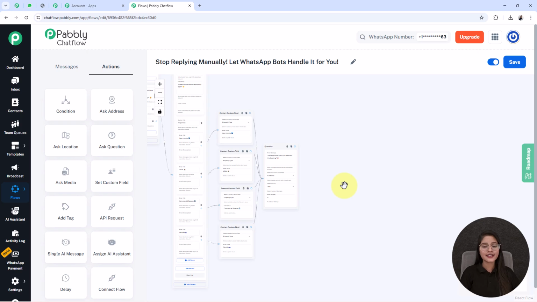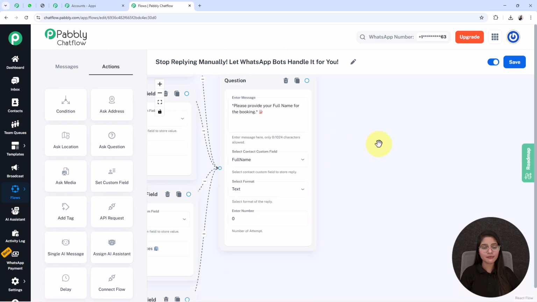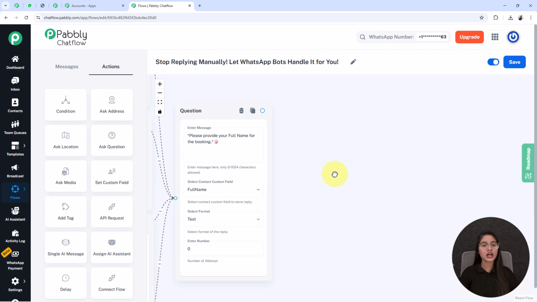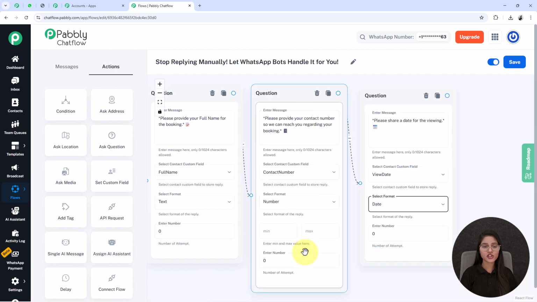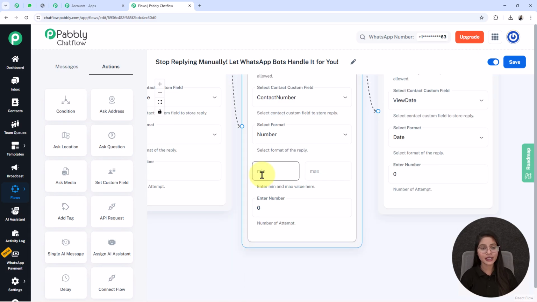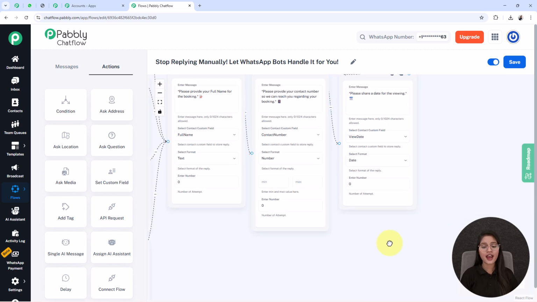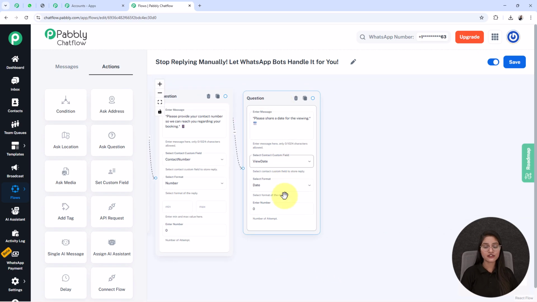See, it is connected. Now when my user provides their full name, my bot will ask them to share their contact number and the date for viewing the property. For that, I am going to do the same as I have done here, meaning I am adding 2 more questions in this flow. See, here I added a question where I ask my user to share their contact number. For that, I have selected the contact custom field as contact number and the format I select as number. Next, you can also enter minimum and maximum values in both of these boxes if you want to. Here I haven't added. Lastly, I ask my user to share the date for viewing the property.